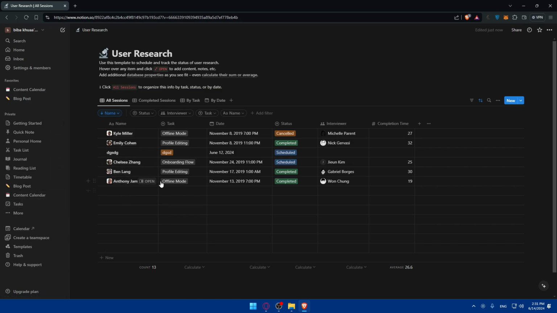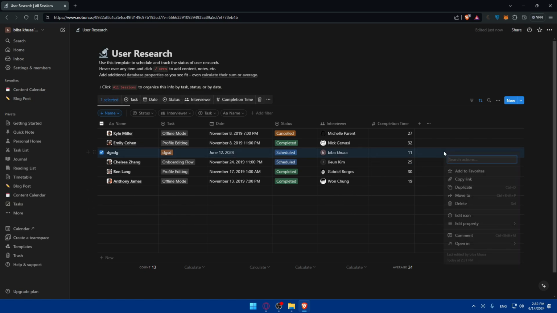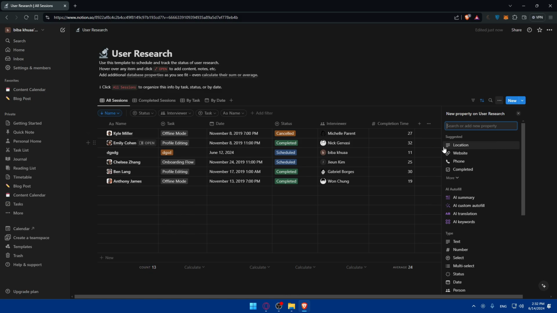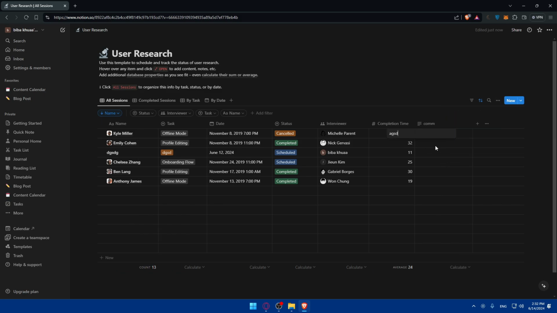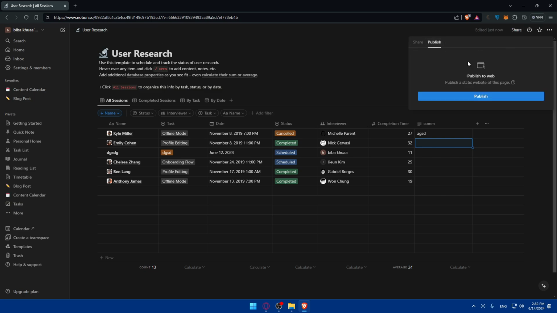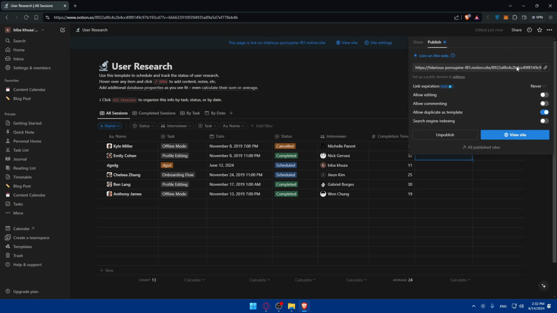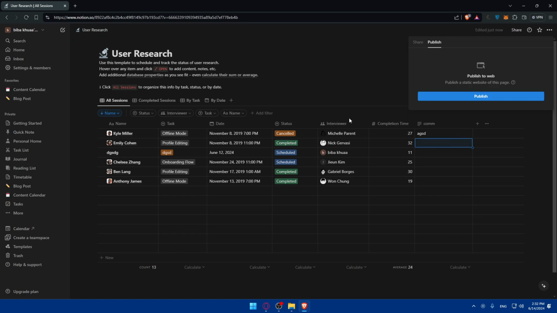You can of course start styling and organizing your content as this template has here. For example, I'll add this, and for the column completion time, I'll add 11 here. You can even add your own comments by adding a new row and choosing comments. Basically, here you can even start sharing it with others if you want other people to see it, or even publish it on the web. You'll be able to publish it on this URL, view the site, and publish it whenever you want.